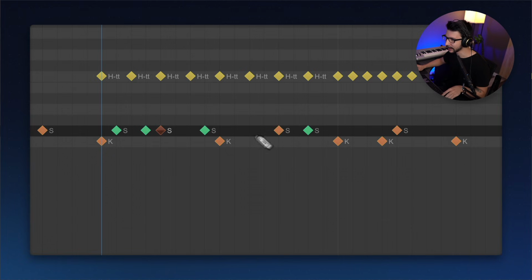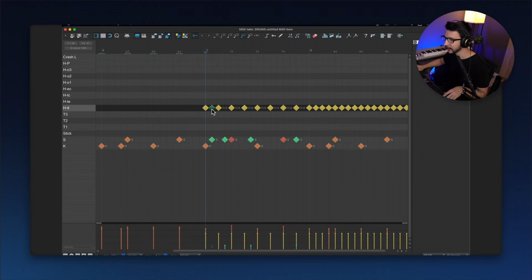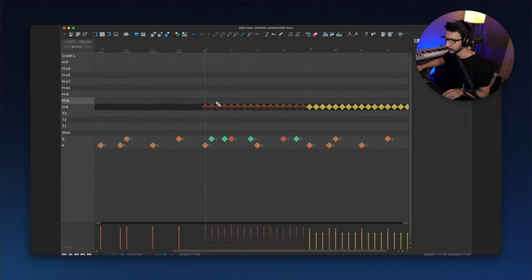Honestly, ghost notes is what takes your drum programming to the next level. So when in doubt, just add a bunch of ghost notes. These hi-hats can add a little more variations. So maybe let's actually do all of these, but we're gonna increase.